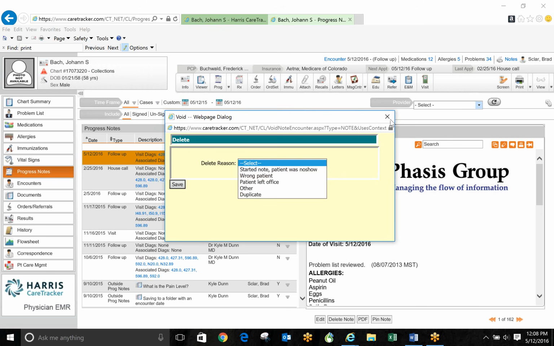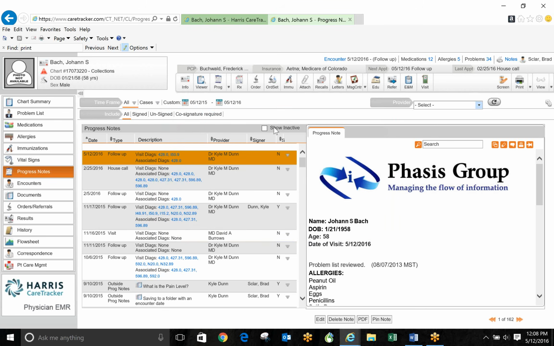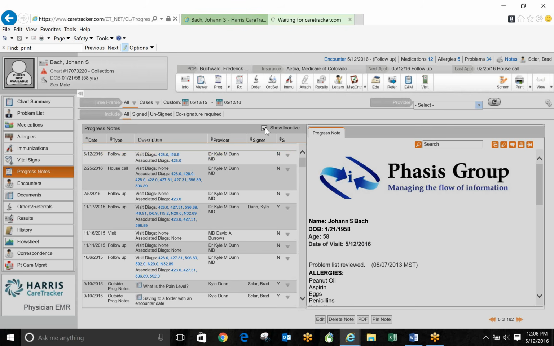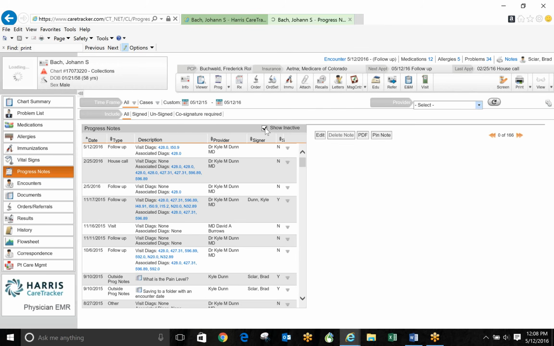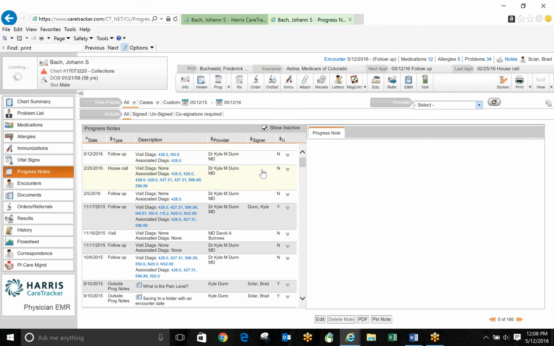If you ever want to see those notes again, not to worry, it just marks them inactive. You can click on inactive and you'll see those notes and reactivate them in case of need, that kind of thing.